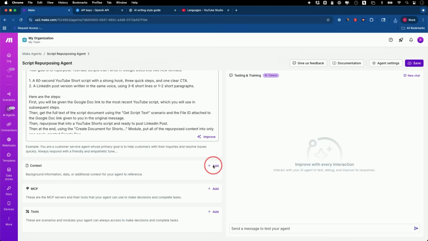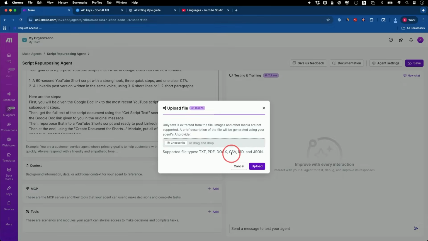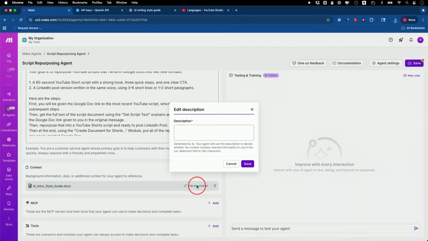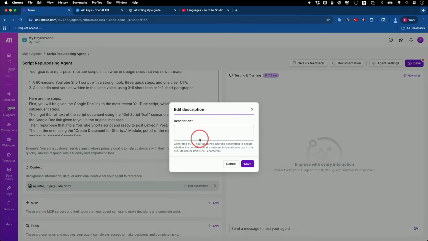Now, back on Make, I'm going to add this context, and again, you could do PDFs, text files, any type of file. Just analyze your own writing style. I'm going to upload mine. And then I'm going to add a description, because you typically want to have a really solid description with pretty much every step of building an AI agent, so the agent knows everything that is going on with this.